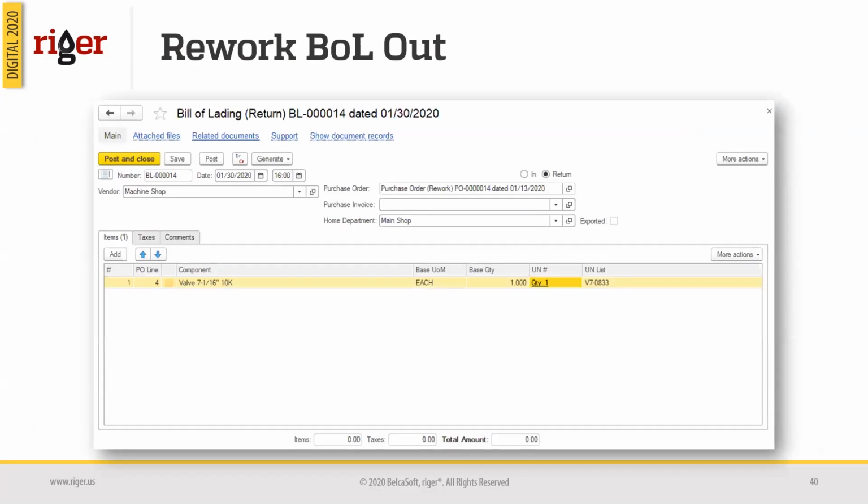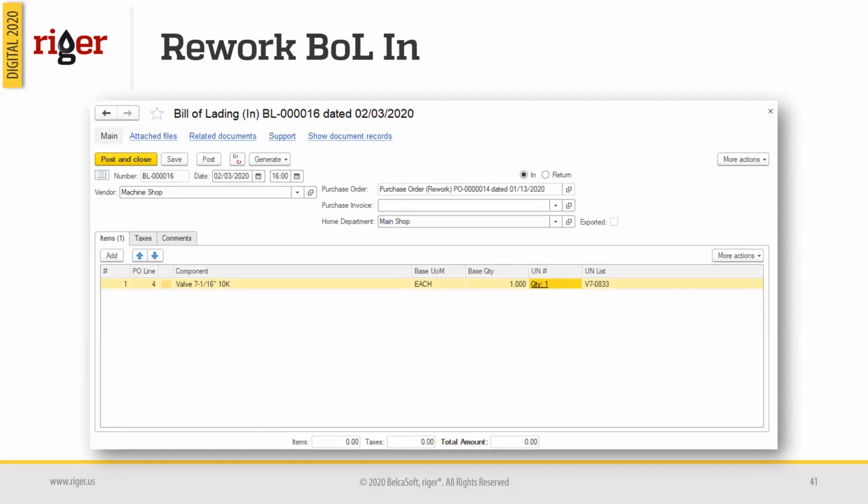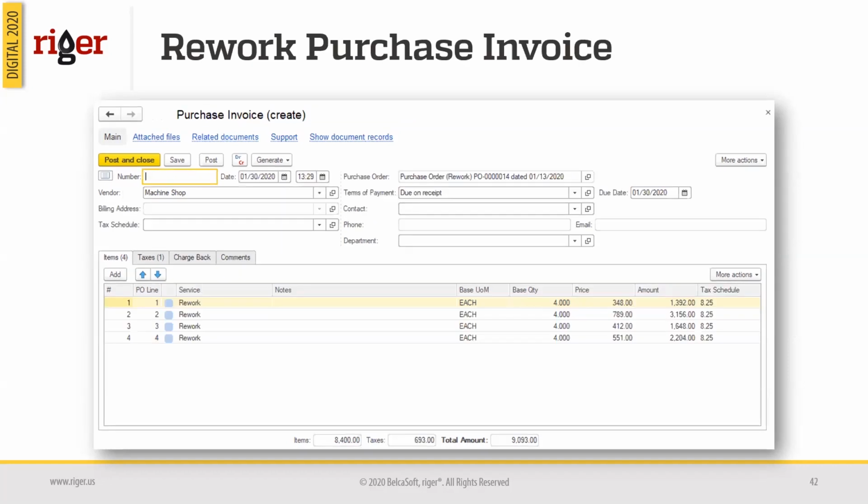After that, you do the rework bill of lading out. You can send the rental units one by one or a bulk of them individually. And now we have two bills of lading, in and out. And these give us an opportunity to track those step-by-step operations.